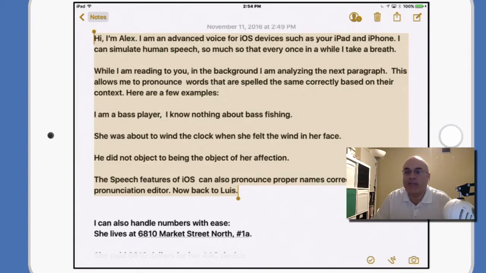So in the past, I was always Louis when I heard my name pronounced by Alex and the other text-to-speech. Now in the settings, I can go in and customize this so that it actually pronounces that name correctly. So I'm really happy to be back to being Luis and not Louis. All right, so that's the Speak Selection option.